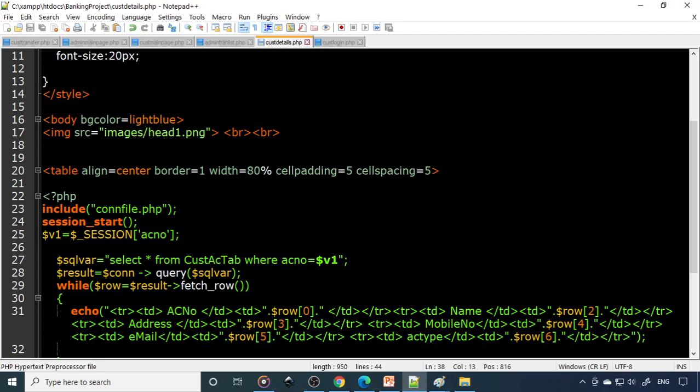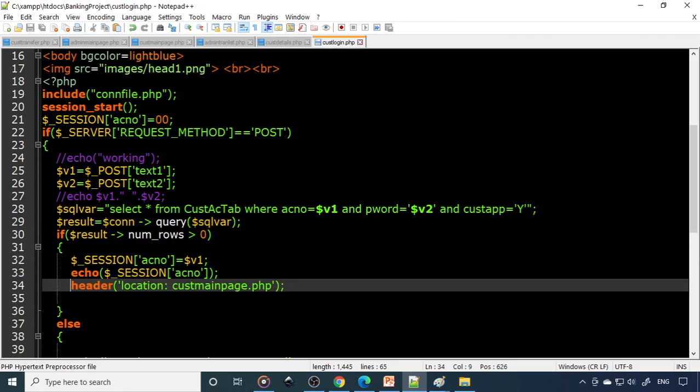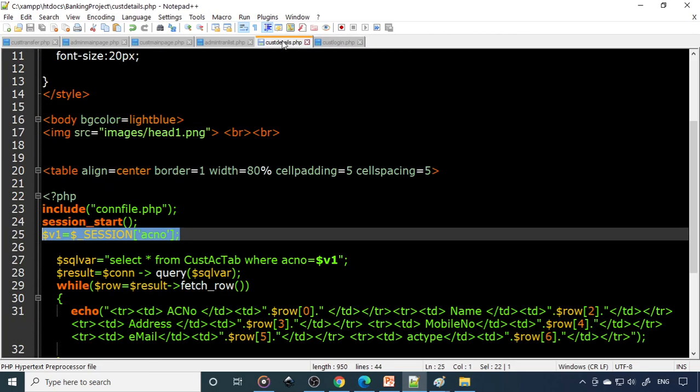So here is the session variable. So we are transferring to v1. So what are the values already stored? Where we have stored? When you log in, we are passing the value to session variable. So after that customer main page will come. From there it will come to customer details. So here we'll have the value and then we transfer to V1. Done. So this is done.